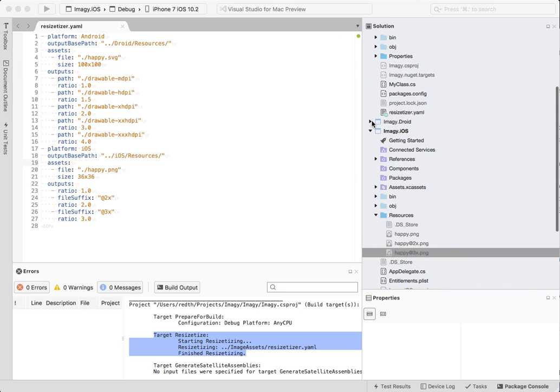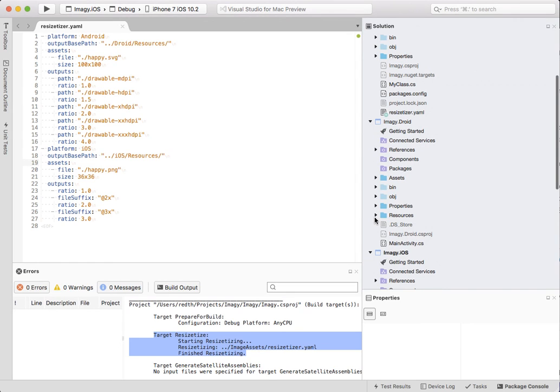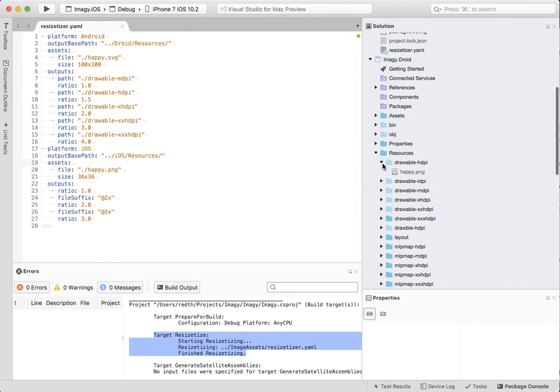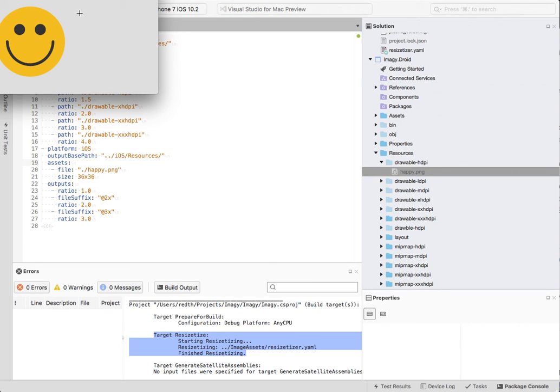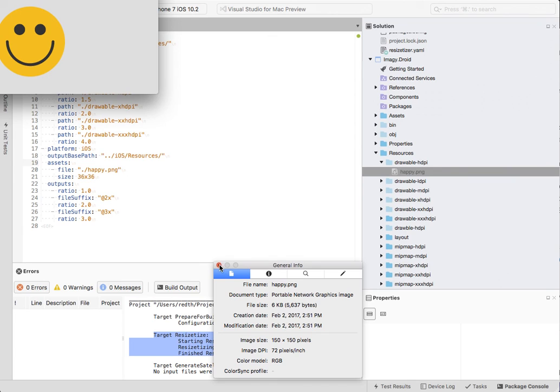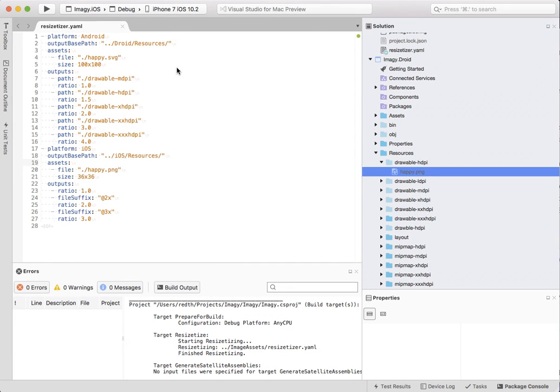And then if we go back to our Android project here, we've got all of our new resource folders created, right? So we've got the HDPI, which I think is probably 150 by 150, so it's 1.5x. So we've got everything all created for us. Now, as of now, this thing isn't actually adding these as resources to your projects for you. That's something I want to look at doing.